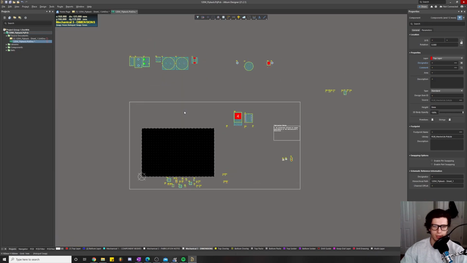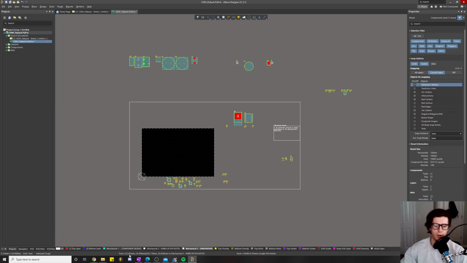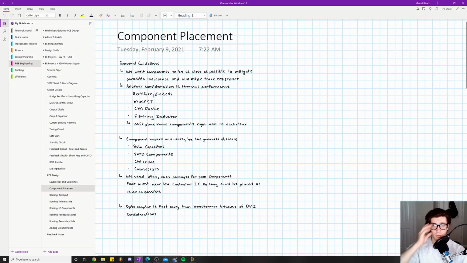So we're actually going to be placing these on the board, and I'll show you how I go about doing that. Some quick notes I have for this section, some general guidelines. We want the components to be as close as possible to mitigate parasitic inductance and minimize trace resistance. What I mean by this is, if you can afford to put it closer without too much hassle, then go ahead and do it.